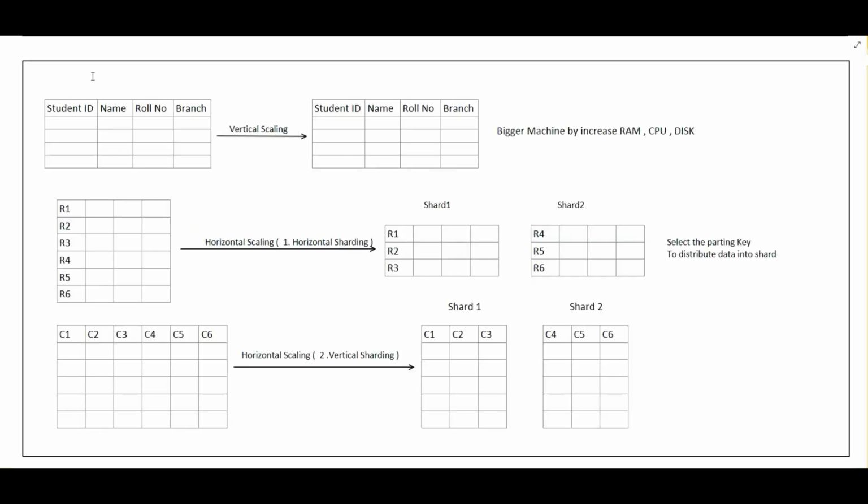Now let's check one example. Suppose we have one table having student information: student ID, name, roll number and branch. If you want to vertically scale the database which has this table, we keep the table as it is on the same machine and increase the machine size by increasing the RAM, CPU and the disk. So the table will not change when we do vertical scaling.